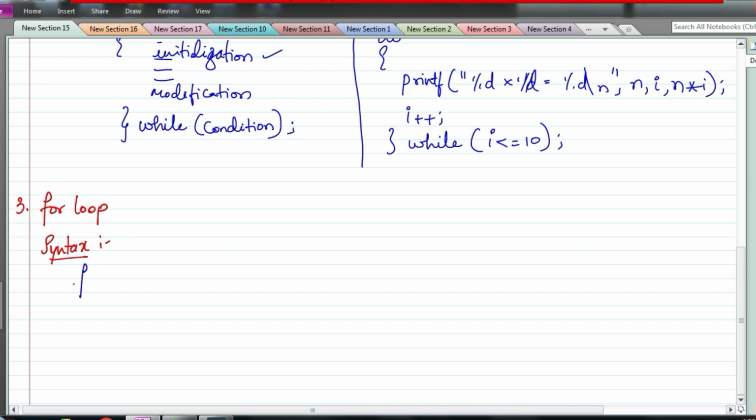So you write for, here you have expression 1, semicolon, expression 2, semicolon, and expression 3. Okay, so this is a for loop. Here you have 3 expressions separated by semicolons, and then you have the set of instructions to be executed.